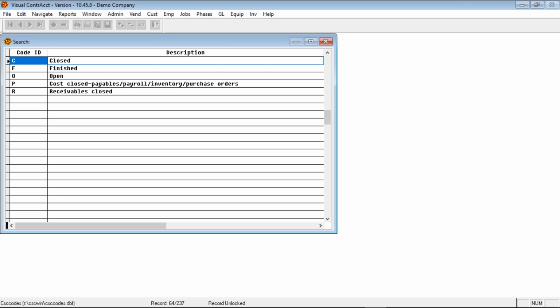And we do have messages in the system in Accounts Receivable that will say this job is closed, you cannot use it on an invoice any longer. Finished means that the job is completed, so it doesn't allow you to enter any more costs or billings to it, but you still could receive AR payments and print AP checks for that job.